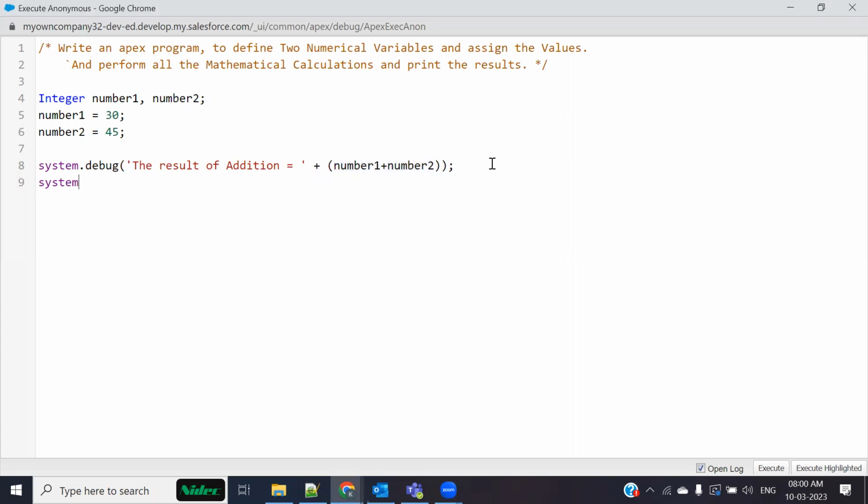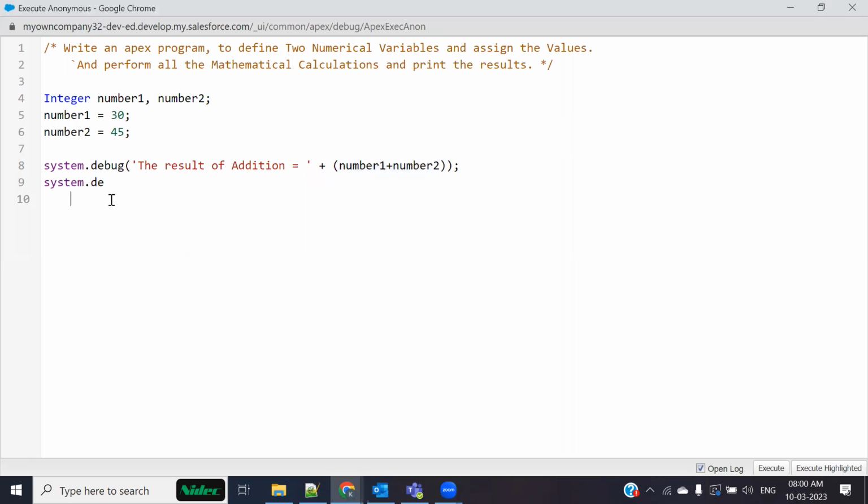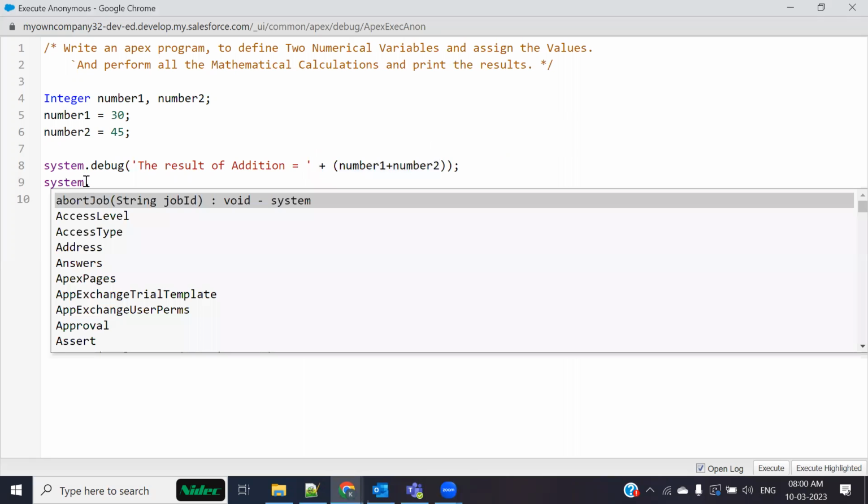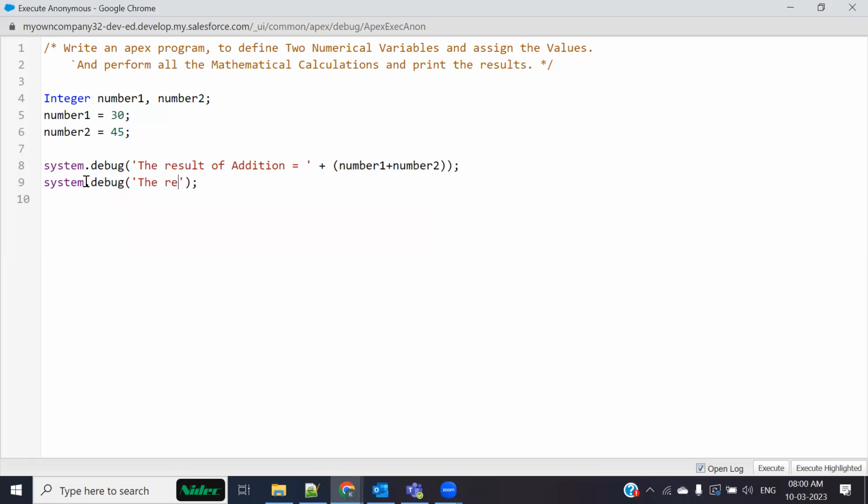Let me now go with system.debug. The result of subtraction equals to. Similarly, let me copy this and change the symbol. That's it. I would be copying this and pasting it over here. But this time, I'll be making this minus. All right, let me now copy this.